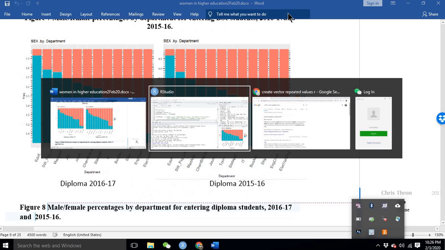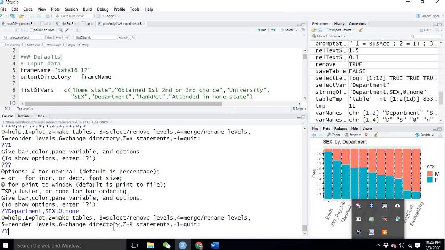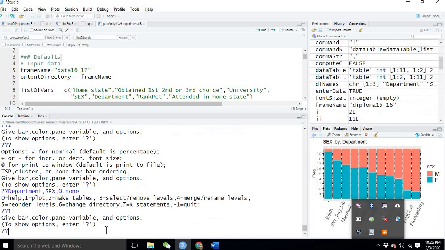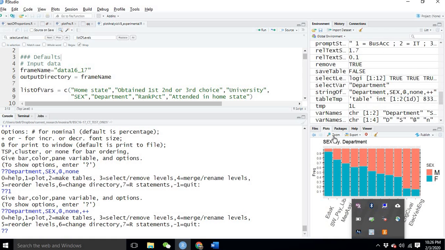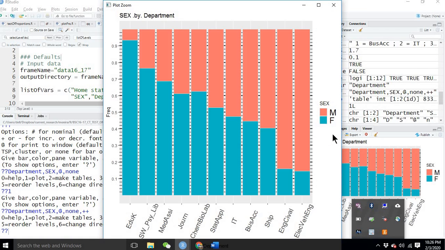I'm going to remove this, and we'll go back here, and we'll do another plot. Same plot, we're going to do department, and we want to do sex, and then we want to display in the window, and we want to, what was the other one? None. And then we want to make the font size bigger. So I'm going to put plus plus to make the font size somewhat bigger. Now let's see how that works. And we zoom again.